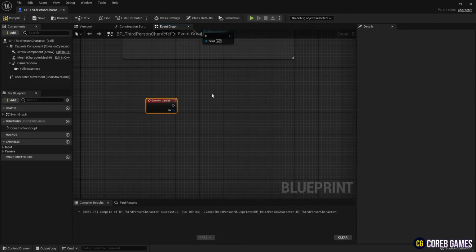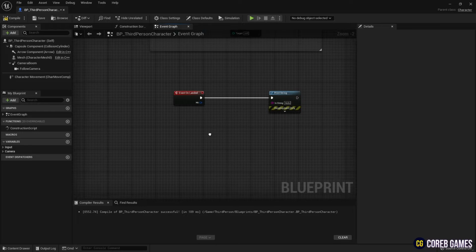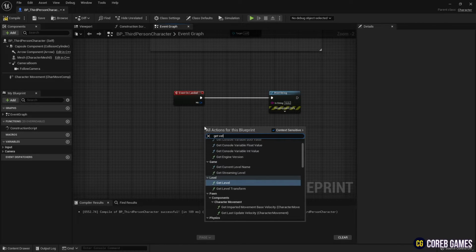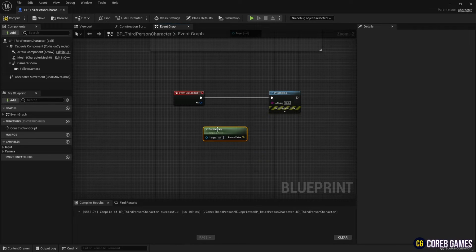Next, create a print string node that can print a string and connect it with the onLanded node. Next, create a getVelocity node to get the velocity value and split the pin to connect only the Z value to the print string. Now save and try to play.